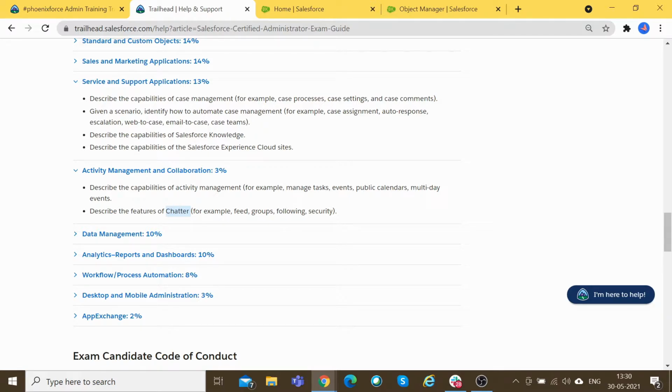There is a concept called activity management. So activity means, let's say there is a case, and you as a person, you are the owner of that case.